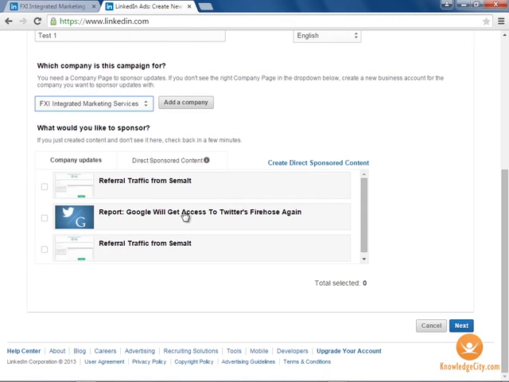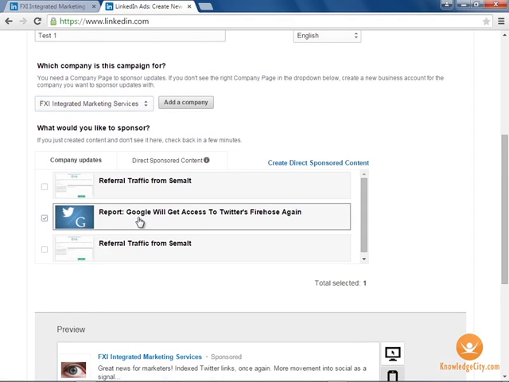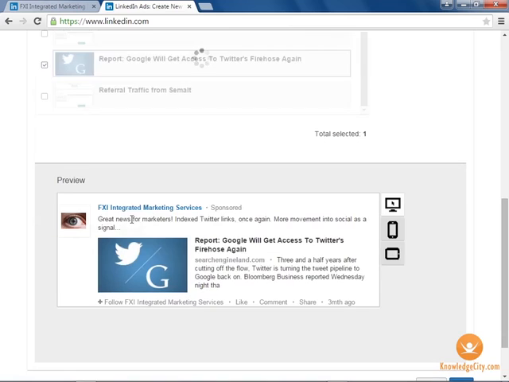For example, we had a compelling piece here. Twitter didn't used to give Google access to its data stream, so tweets didn't show up in search engine results pages. But now they do. And that's an important thing for marketers to know. So we'll choose that because we want to show people we know what we're talking about. This is an important topic.